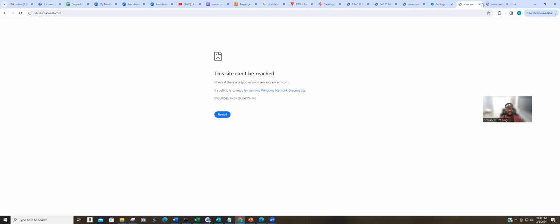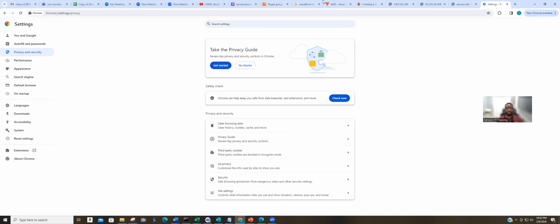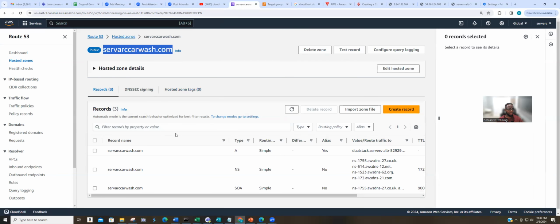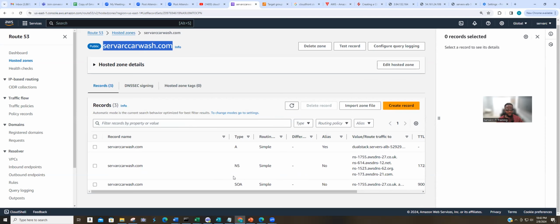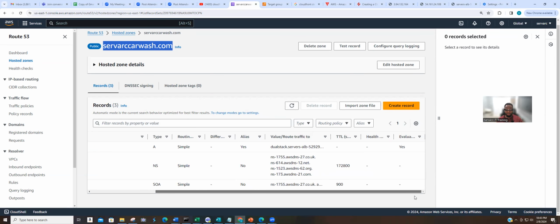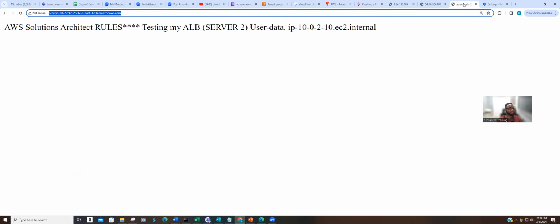I think it's based on the way we have our record set up, right? But let's see, car wash, yeah, it looks like it's supposed to be working here. But let's see why it's not working. ALB 529. Yeah, it should be working.